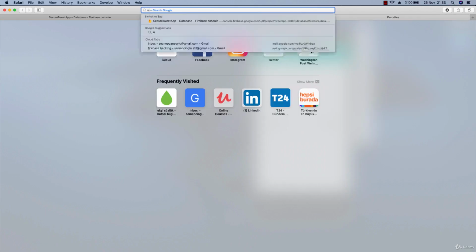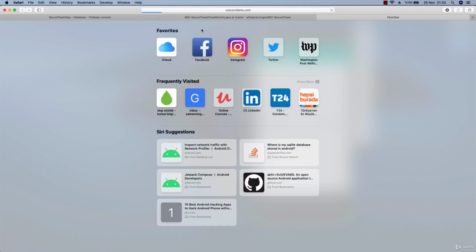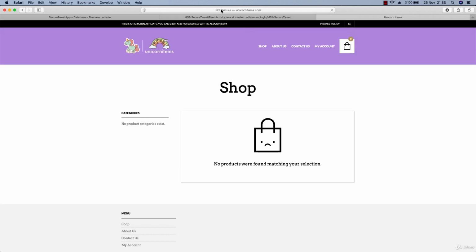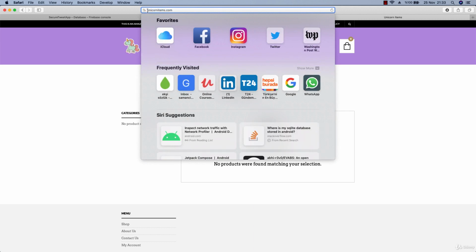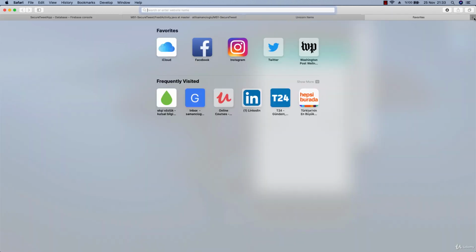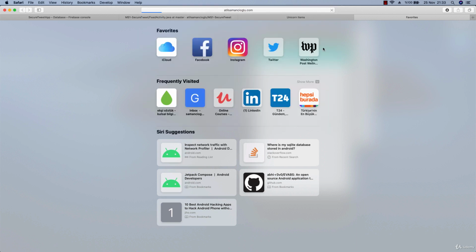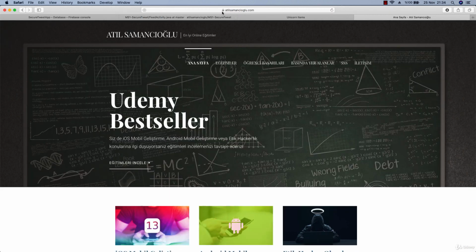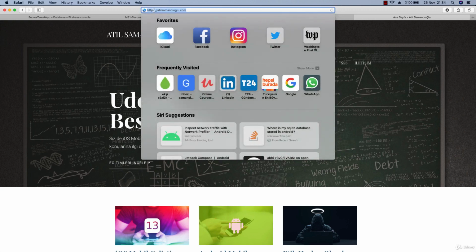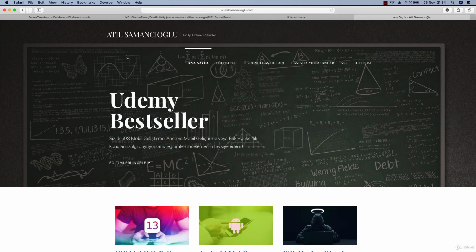But before we go into that, I'm going to show you two things. First, if you go to unicornitems.com, and you don't have to do that, by the way, you can just watch it, you will see that it starts with HTTP. It doesn't have any HTTPS and it shows as not secure. If you go to my website or any popular website like this, you will see there is an HTTPS, there is a lock sign over here, a padlock sign, which shows that this indeed uses an HTTPS connection.